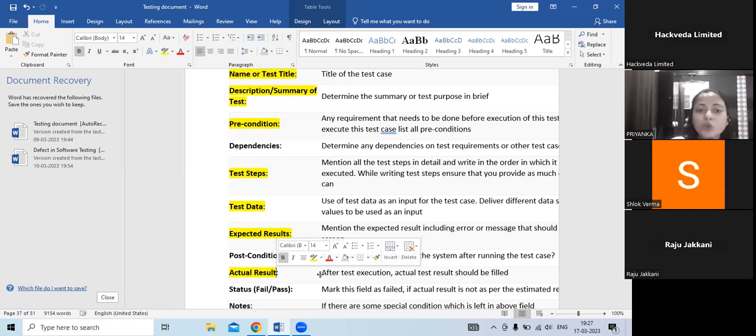If your expected and actual are the same, your test case will be passed, your status is passed. If your actual deviates from the expected, your status is failed. If someone asks you how you will identify that your test case is passed, you will say, sir, if actual and expected are both the same, my test case is passed, because our actual is working as per the expected, as per the requirement document, as per the client requirement. So there will be no error, no fault.